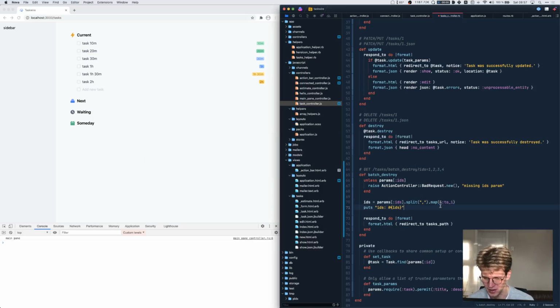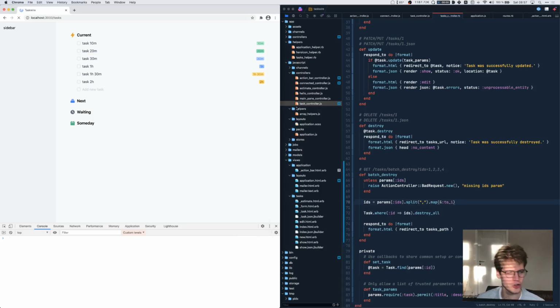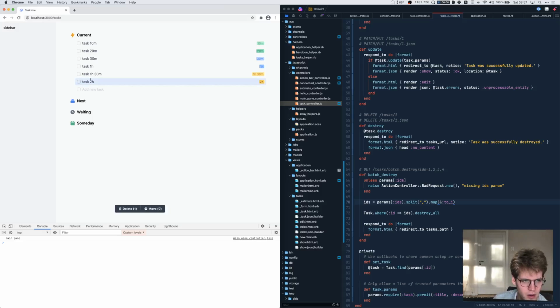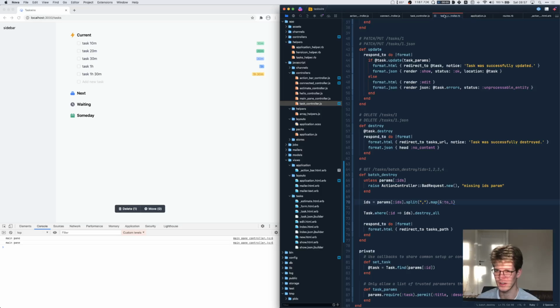I remember correctly. Okay, so model, that will be task where ID is one of the IDs. Destroy all. Refresh. And let's delete this last one. Oh yeah, did you see that? That was Hotwire in action.